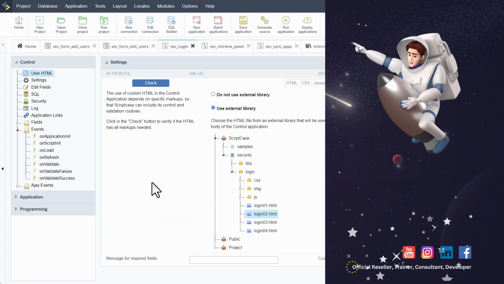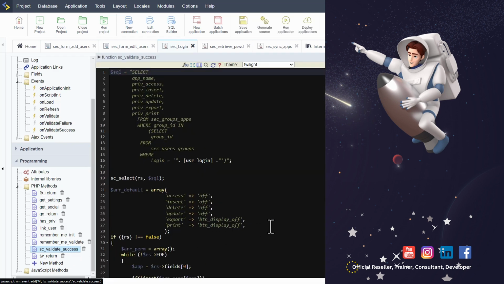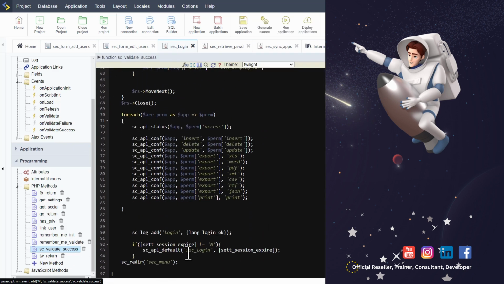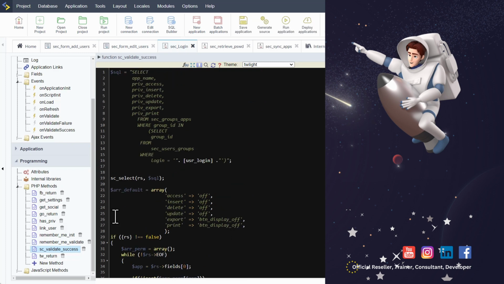Okay, so back within our sec login, we have our events here, and we again have those available down here in PHP methods. And here we have our SC validate success. Within this, we redirect our user to the sec menu, or the menu, or wherever you're going to send them after they validated. You enable all the applications, you run through all the security that's in here, and so on. Now, with that, you can, of course, go ahead and add notifications in here.